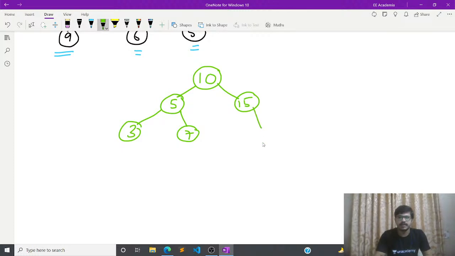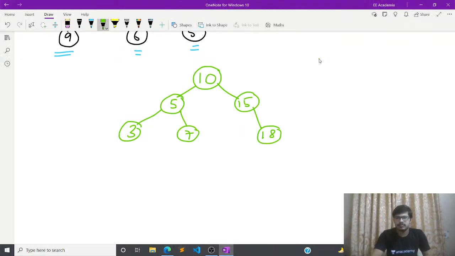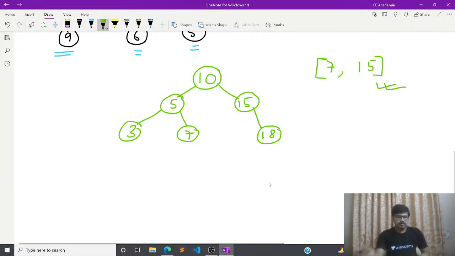So we have this binary search tree, and we want to find the values in the range of 7 to 15. So this is our range. Yeah, any approach, guys? Or if you have any doubt, you can also tell me. Otherwise, we will look at this solution.